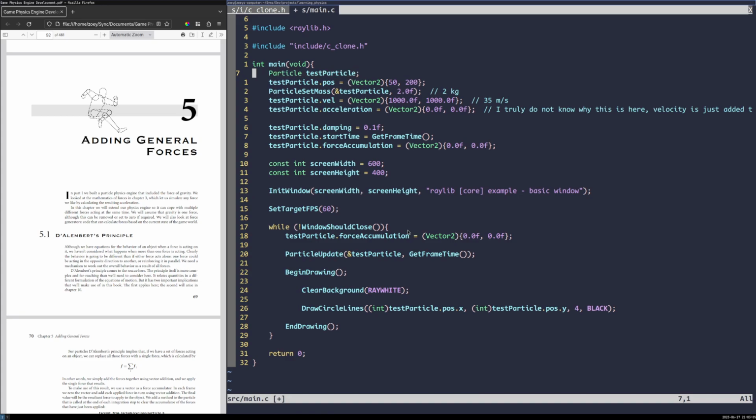So here we just got test particle, and then I can set the position. The math needs to be set in a certain way because we're using inverse math stuff, yada yada. And this is just very simple. This is just a little dot that shoots forward and also falls because I have the y velocity set as well. And I'm just using raylib to draw it just because it's really easy.